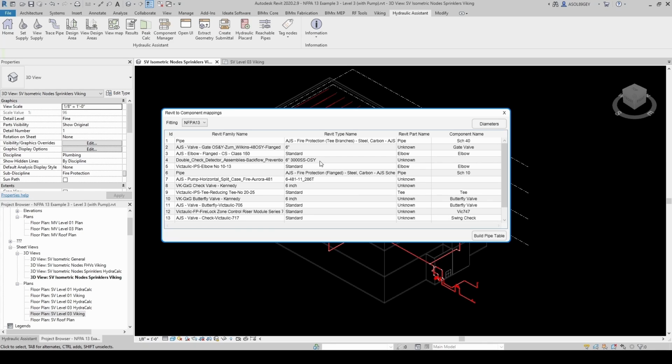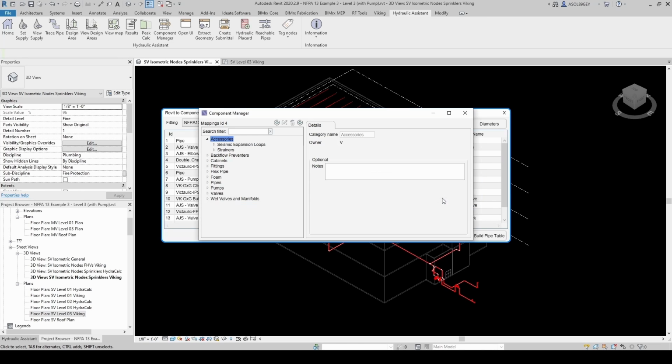And as you use the program more, it gets familiarized with all your families. For now, you can see that it identified these three, but like this double check detector, for example, it doesn't know it, right? It's unknown. So what we have to do is go to the component manager and then path it there.